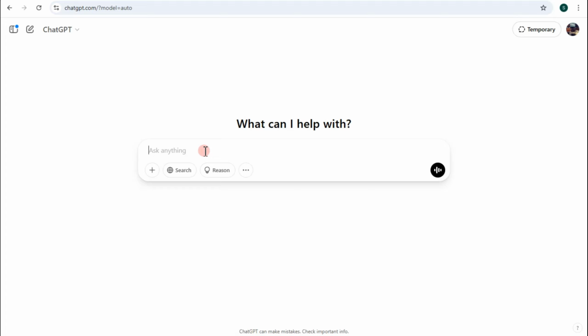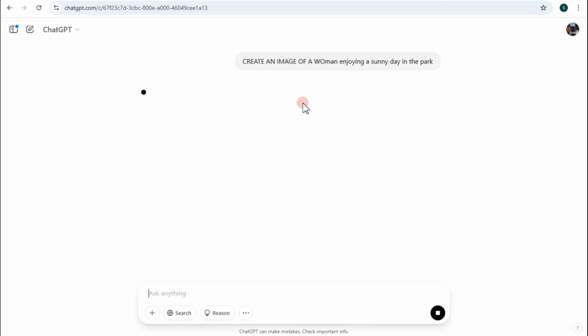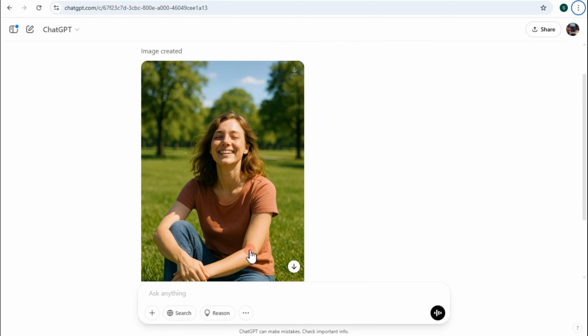So let's just say, for example, I'm going to ask ChatGPT to create an image of a woman. Now, there are some suggestions below, so you can also try this one too. For example, create an image of a woman enjoying a sunny day in the park. Enter and then wait for a couple of seconds as it is generating the image that you want according to your prompt. And here's the example. You can download this if you want to.